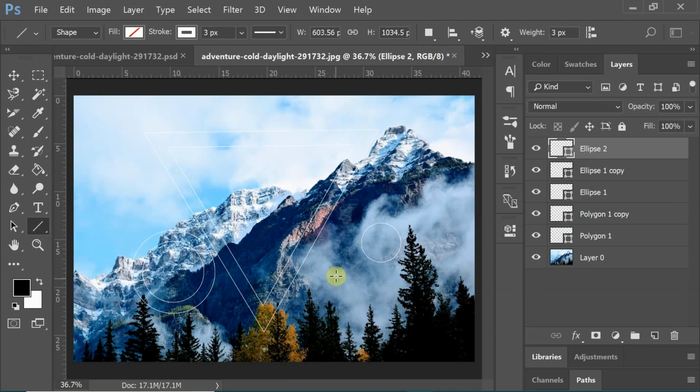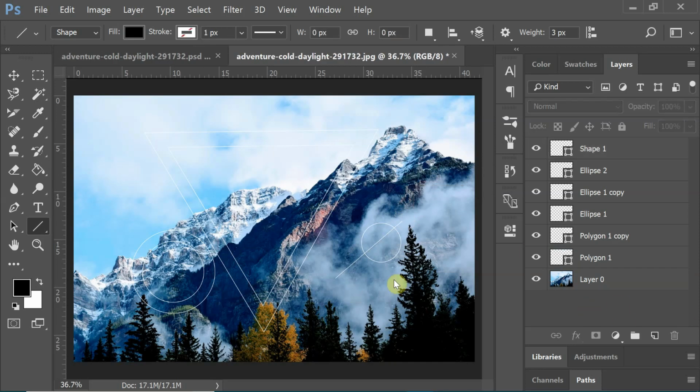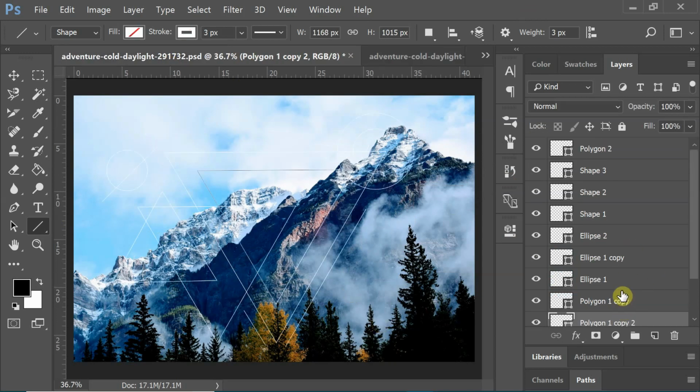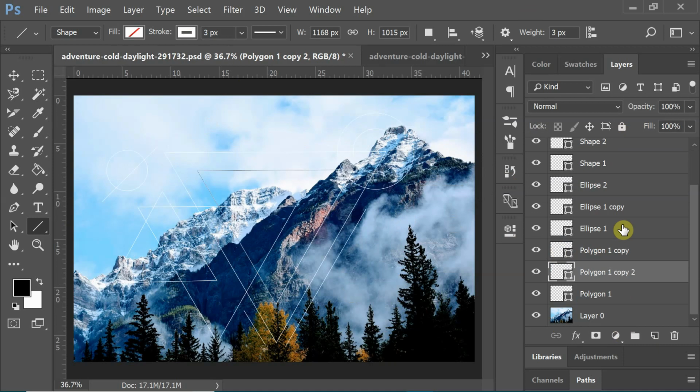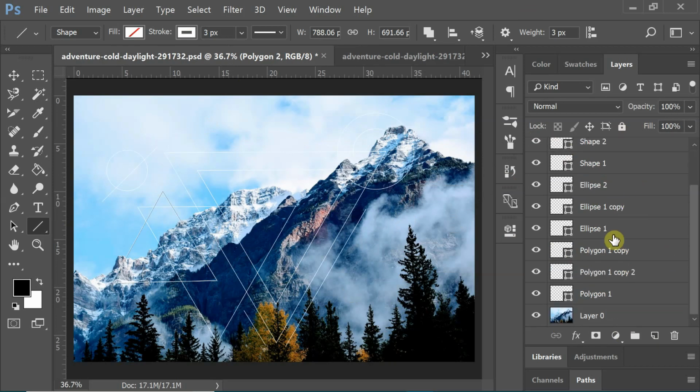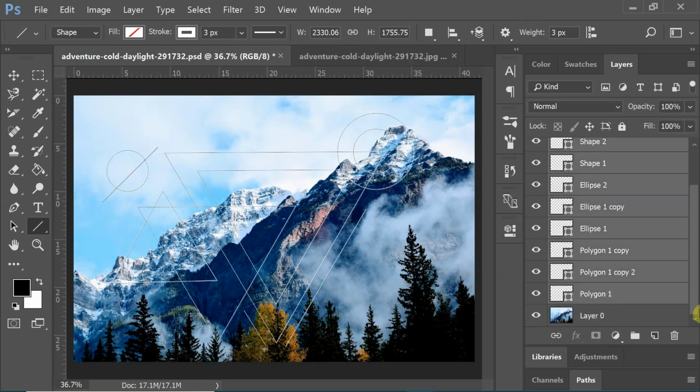Let's say I cross a line over this. Okay, so I can continue doing this until I'm happy with what I have. Let's just say we ended up with something that looks like that. All these shapes created a bunch of layers over here. So what I'm going to do, I'm going to grab my last layer, click Shift, go all the way down to my first shape, and select all of them.